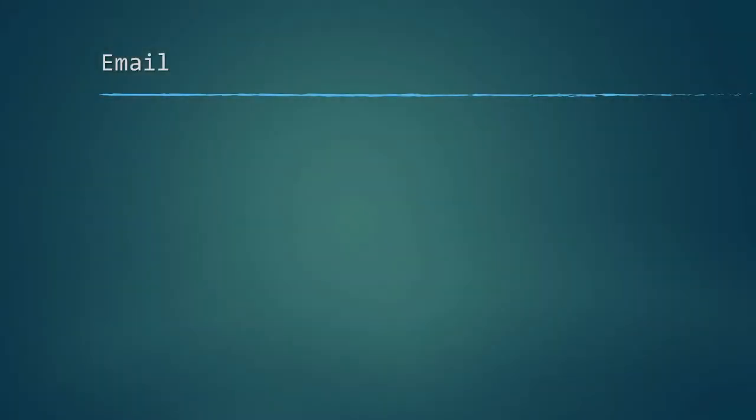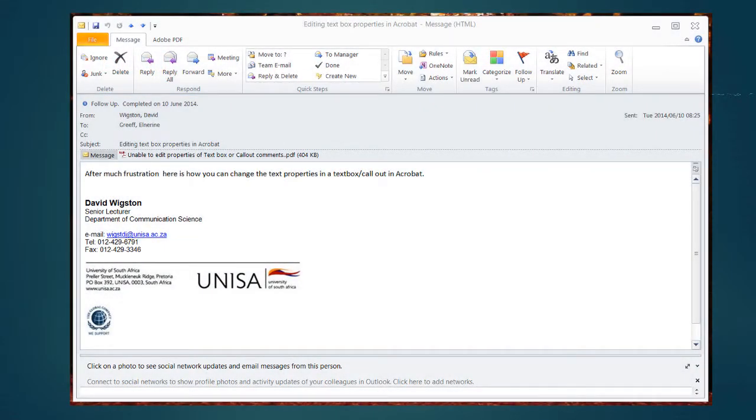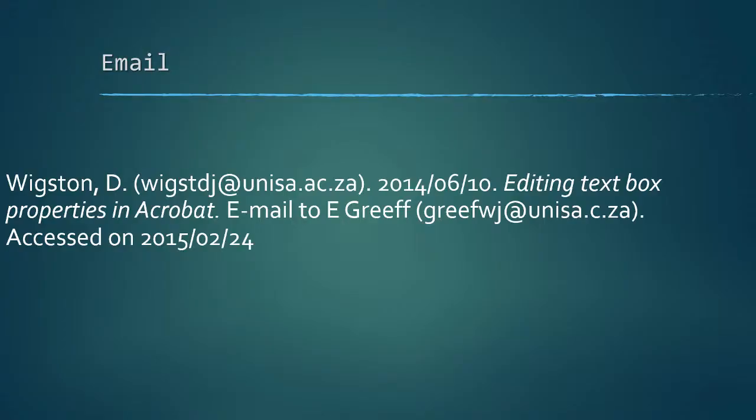Next, let's look at emails and how to reference them. Now, at first, it might seem a strange thing to have to reference, but it does come in handy when, for example, you hold interviews via email. However it came to be, referencing emails is quite intuitive. Let's say I would like to reference this email. My reference would end up looking like this.